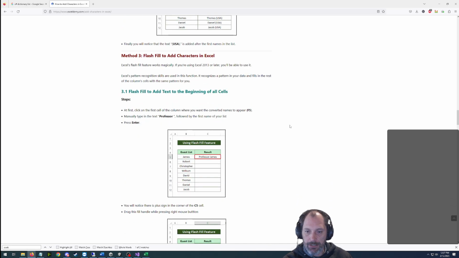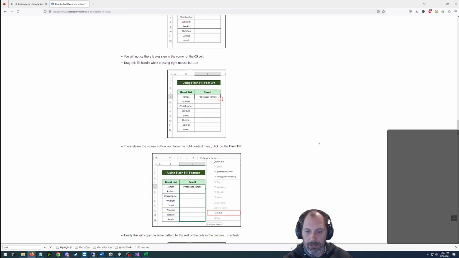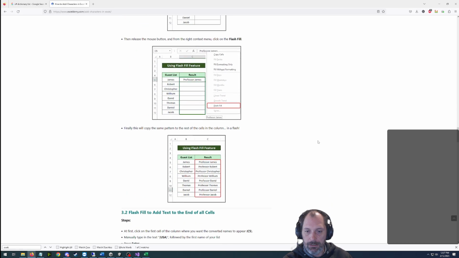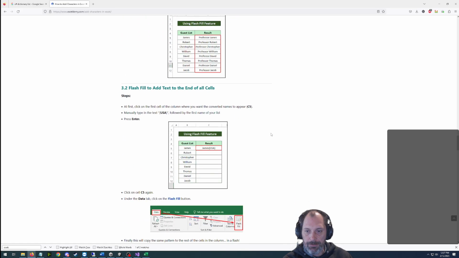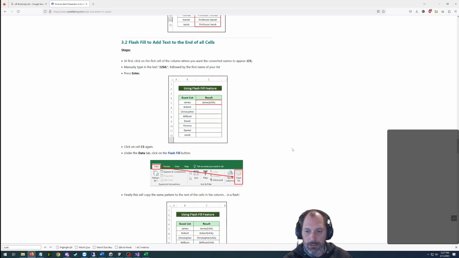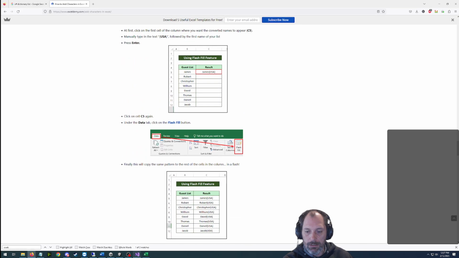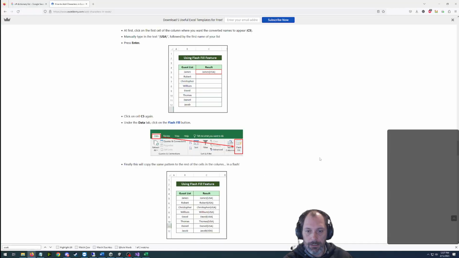Flash fill to add characters. I don't know why I'm so resistant to those first things. Flash fill to add to the end of all data. How did he do this? I already clicked on it.